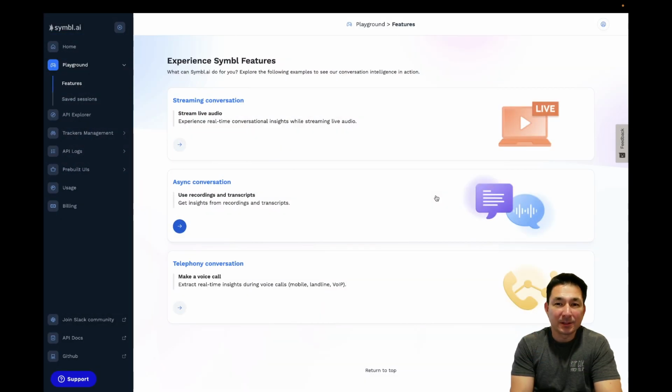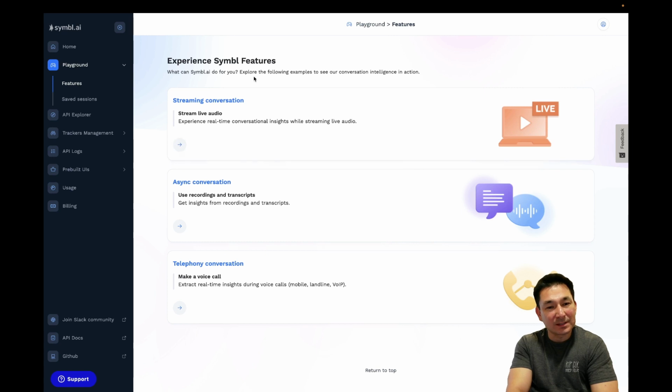So for the demo here, I'm going to use the API Playground. Specifically, you can go to platform.symbl.com, go into the playground off onto your left-hand side here, and then you can see various different ways you can use the Symbl platform. I'm going to use the streaming conversation, which is the first link at the top here.